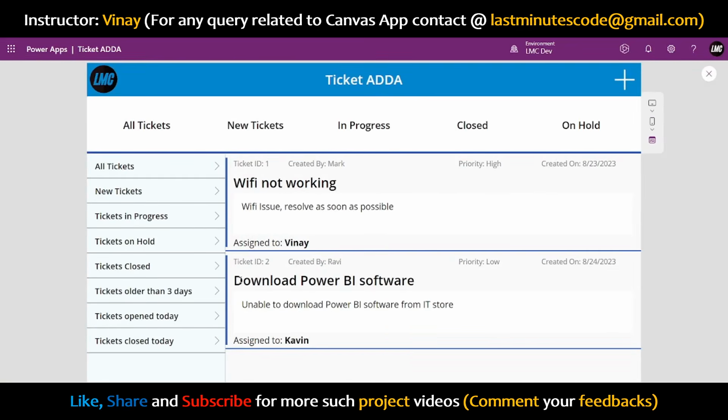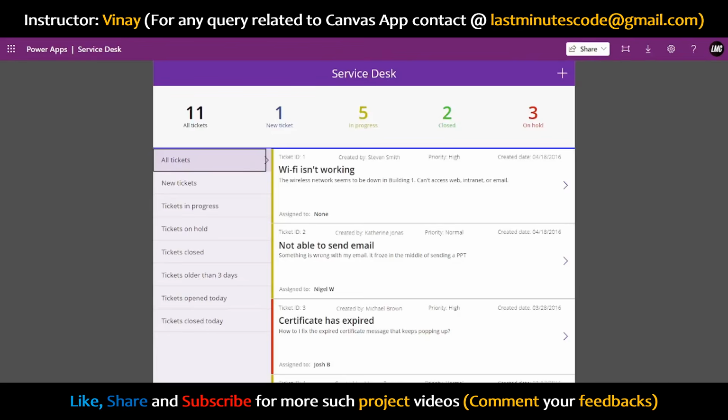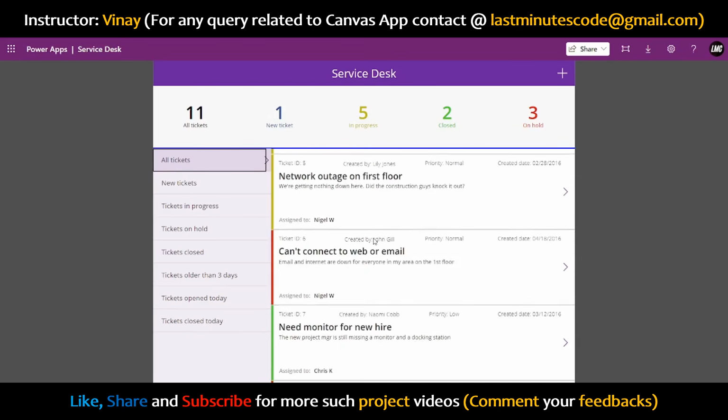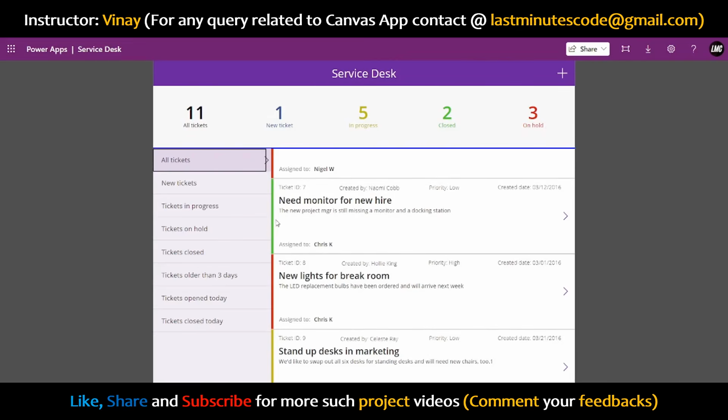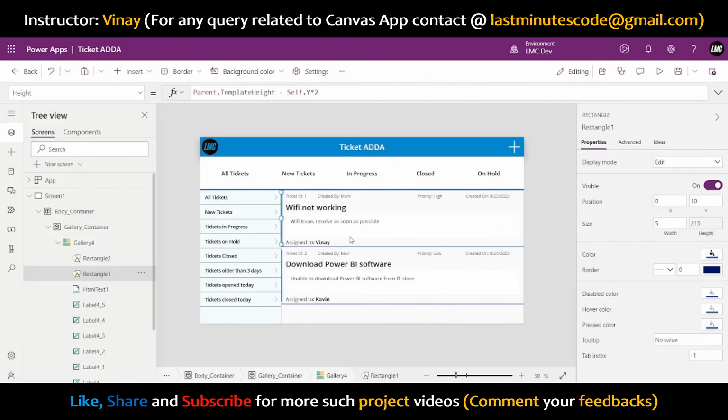Now I can change the color of this based on the status. If you see here, wherever it is green, that means it is in progress. If it is red, that means it is on hold. Wherever it is green, that means it is closed. So it is understood, we don't have to write. So how can I make this? I'll just select this.